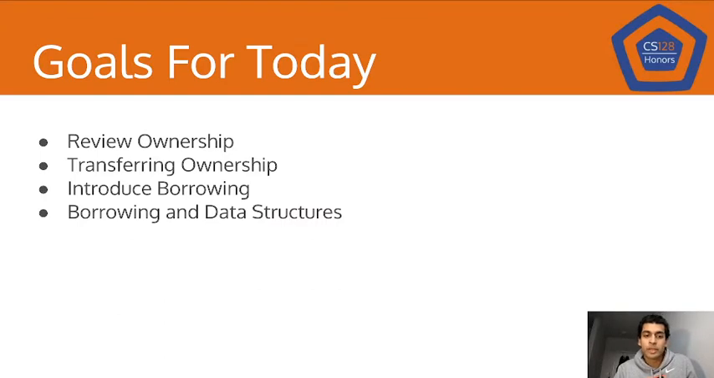So some goals for today, we're going to review ownership. You learned about ownership with Eustace in the last lecture. Then we're going to talk about transferring ownership and what that looks like in Rust. Then introduce borrowing and go into more detail about that. And then talk about borrowing in relation to data structures like vectors and hash maps.